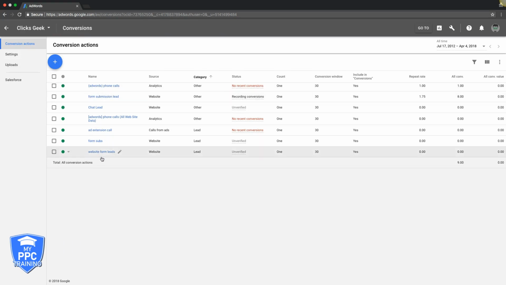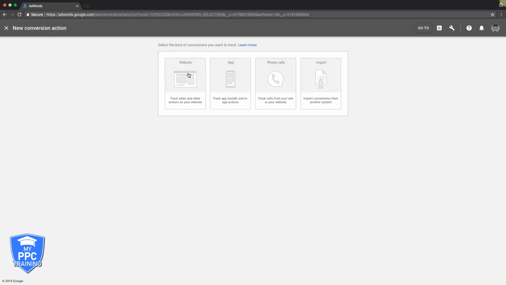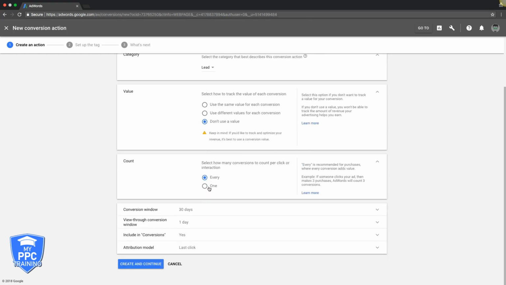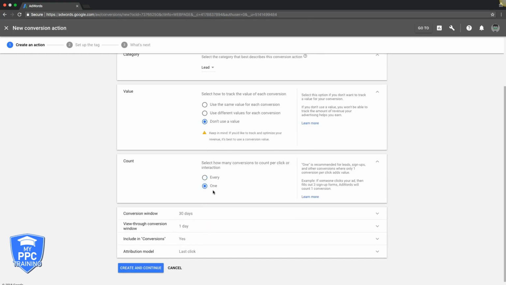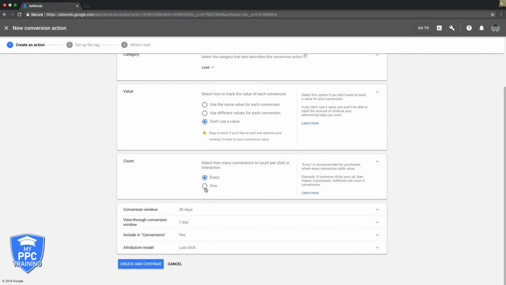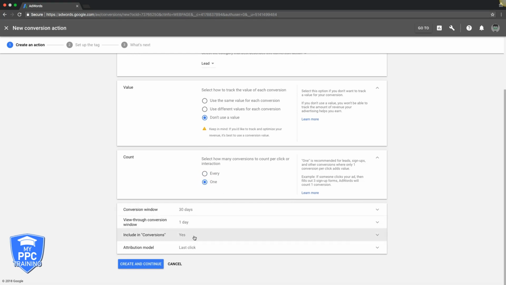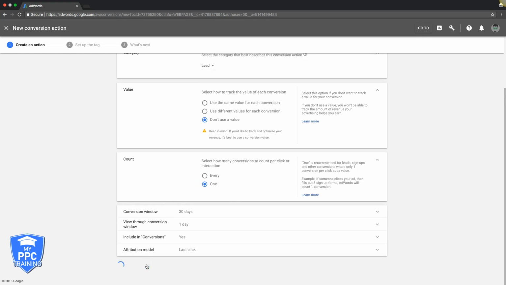Okay, so let's say we want to set up a form submission lead conversion. We want to track form submission leads. So we're going to come up here and choose website. We're going to enter the lead name, so let's just say it's website form lead. Category: lead. We're not going to give it a value. We want to count 1. If you're not doing e-commerce or something like that, you should always count 1, because if you count every, you can get multiple conversions for one, and it's really only one. Conversion window, blah, blah, blah. That looks good. Create and continue.